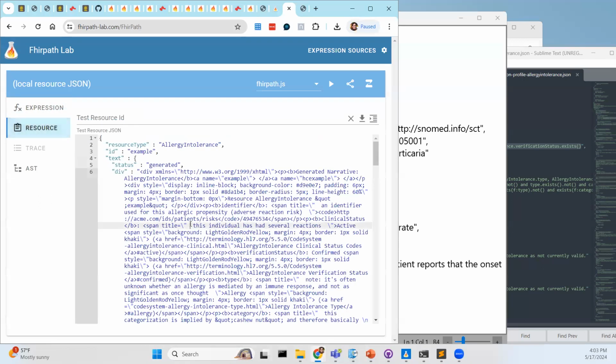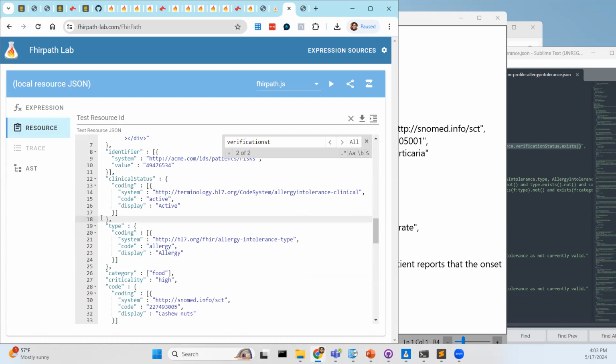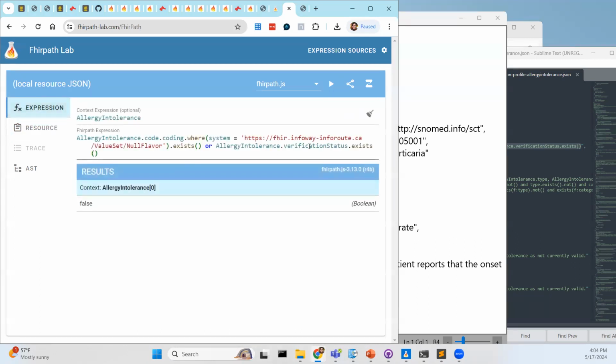Okay, so then if we remove verification status, which I'm guessing is there, it will evaluate to false because it's probably not using the Canadian null, right? Yeah. All right. Hey, this is great because we can do it with context. Yeah. That's great. Okay, saving that one.